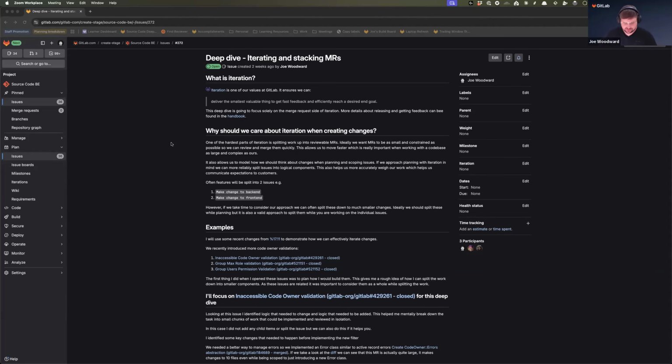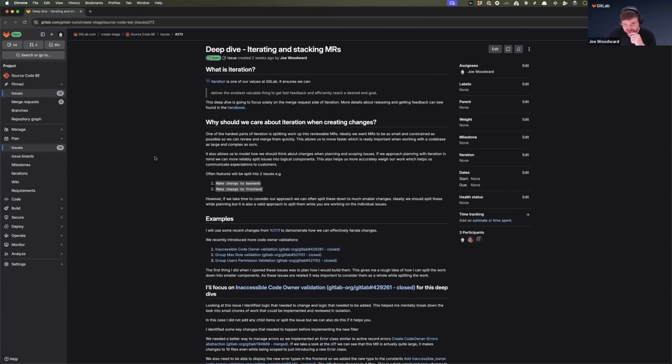Got to do a little deep dive into iterating and stacking MRs. It's something that's quite difficult, but it also helps us move much faster, especially when we're doing bigger changes that require quite a lot of review. So often, we'll have quite a large feature change or bug fix, and that will result in maybe 20 files changed, and that's obviously quite difficult to review.